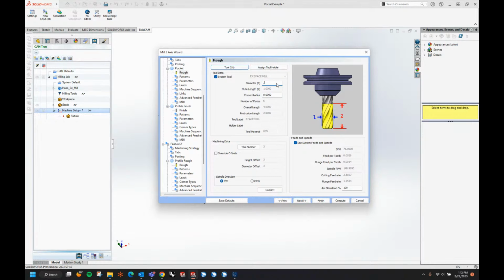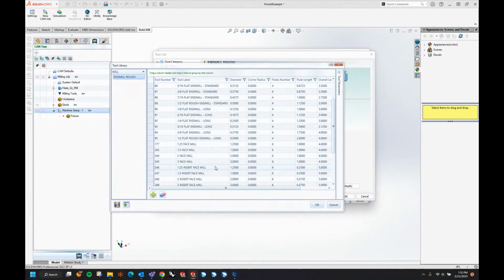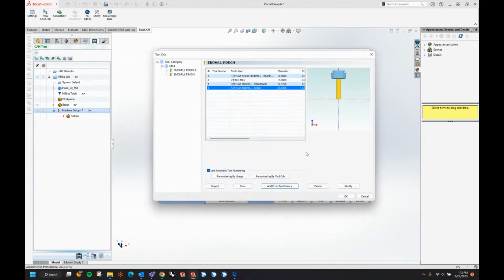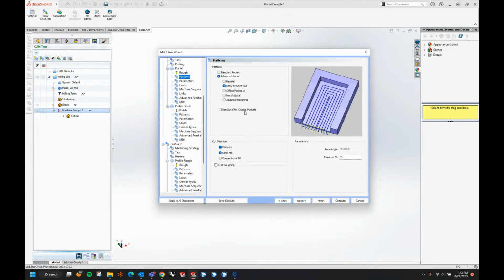So let's go ahead and go with, you know what, I'm going to check the library. Let's just throw a diameter in there. Add from tool library. Let's maybe do like a 5/8 diameter. All right, so I've got my tool. I'll go ahead and hit next.